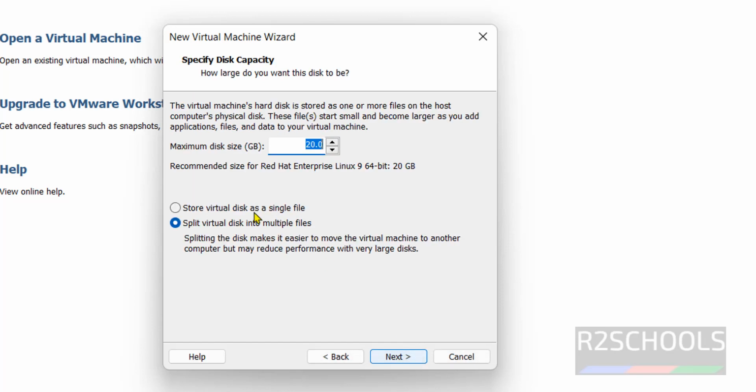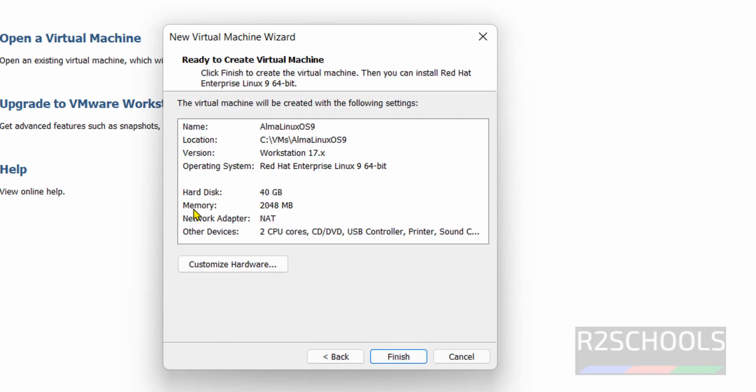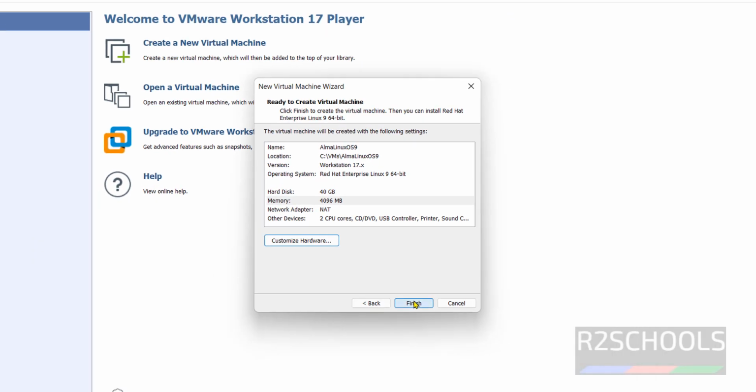Click on next. Here we have to provide disk size. I'm giving 40 gigabytes. You can provide the size as you require. Click on next. See, by default it has selected memory 2 gigabytes. I'm changing it by clicking on this customize hardware. Use this pointer and drag up to 4 gigabytes. Then click on close. Click on finish.